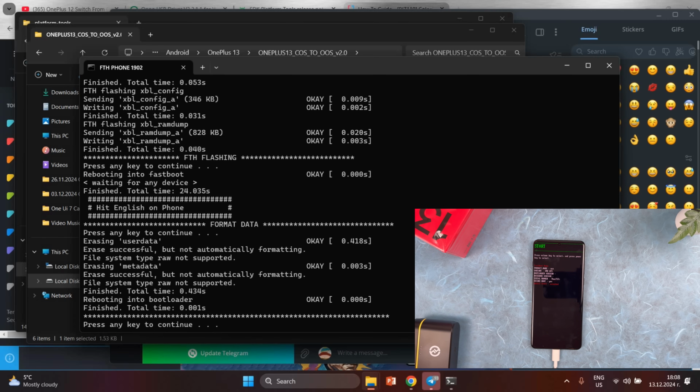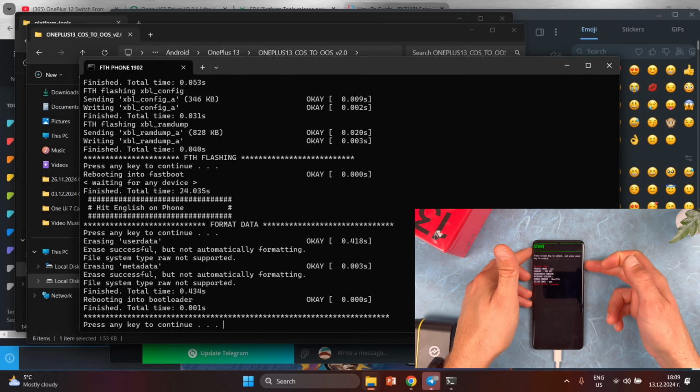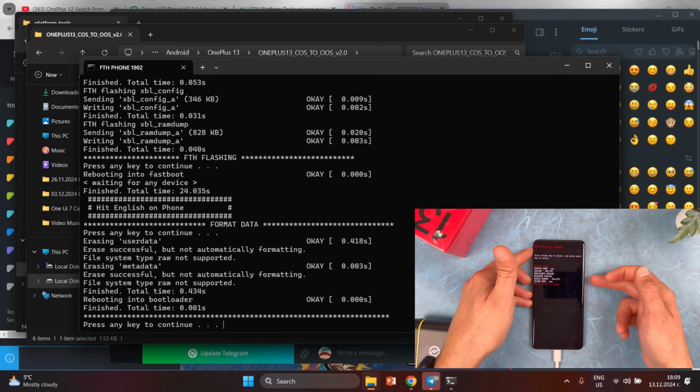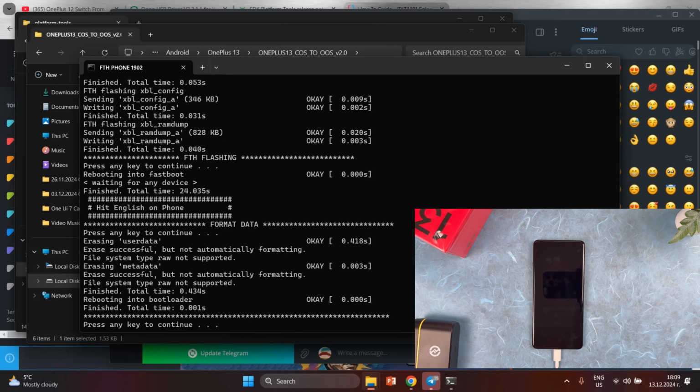Now guys, here you can see on the screen format data, erasing user data, erase successful but not automatically formatting. File system type is again not automatically formatting, and my advice here is you can follow the docs step, which is if the computer gives you any errors here, you can just go and format your data one more time. How to do this? From here, just scroll with volume buttons, restart bootloader, recovery mode, and hit the power button. Now the device will boot in recovery mode.